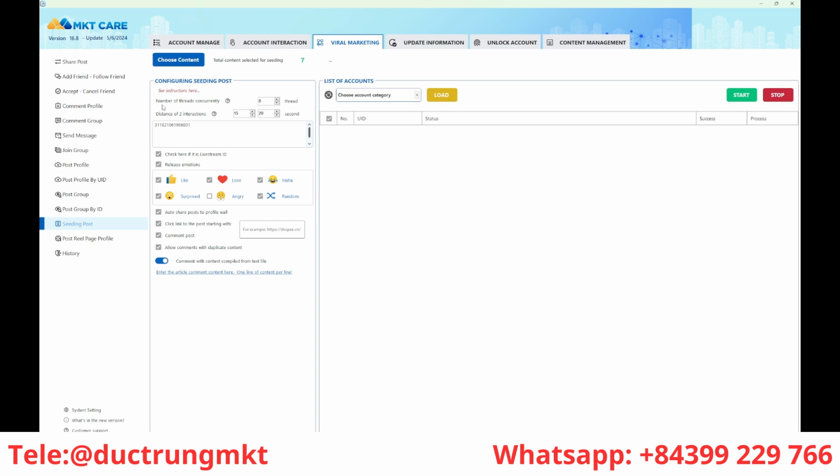Set up number of threads concurrently. It's according to your device. I will set up 8 threads here. Distance up to interactions. Set up its default from 15 to 20 seconds.